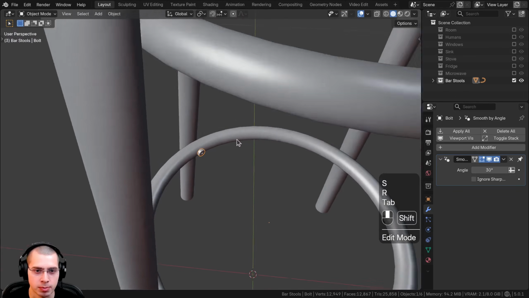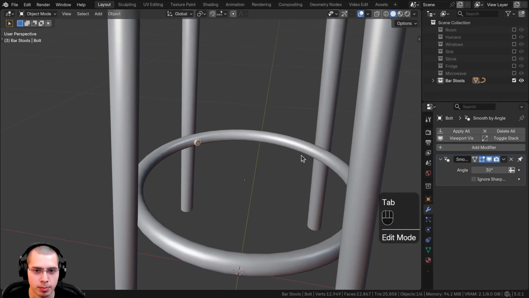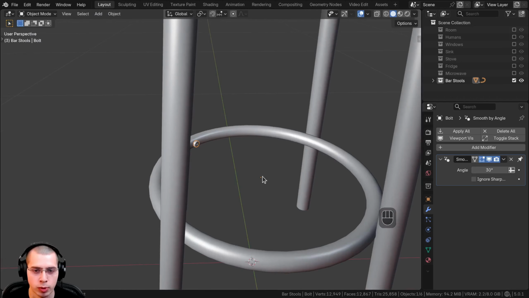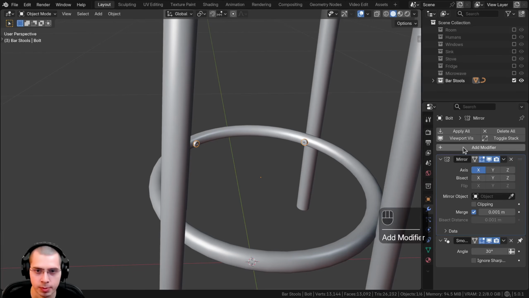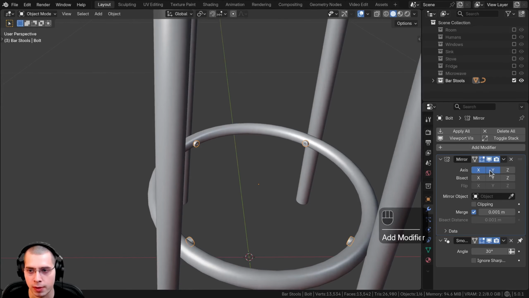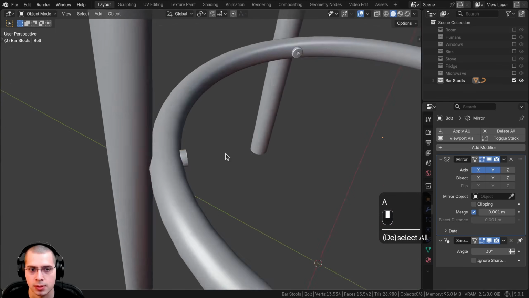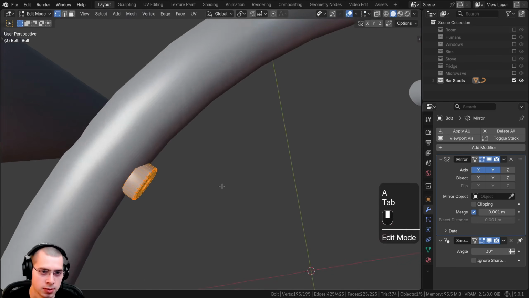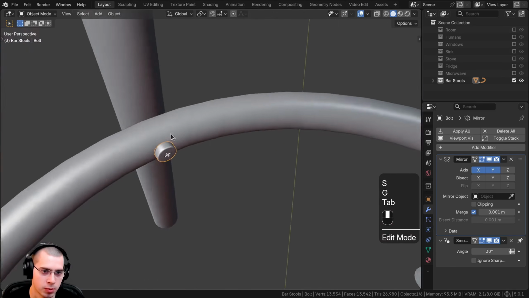Then back in object mode, what I'm going to do is add a mirror modifier to mirror it to the other sides. Since the origin point is in the center there, it'll mirror over correctly. So I'm going to click on add modifier and add a mirror modifier, and we're going to mirror on the X and Y axis. So there we go. It's on the other sides. Now let's just finish this. Just place it where you want.